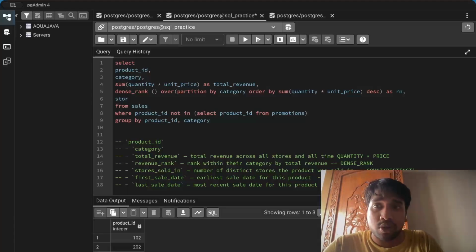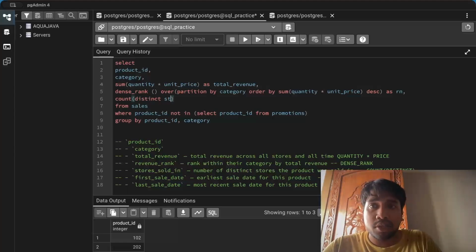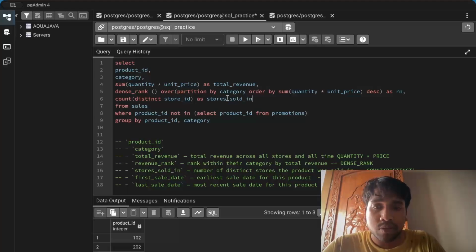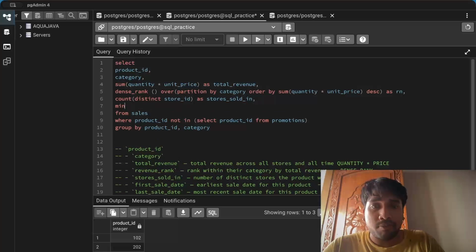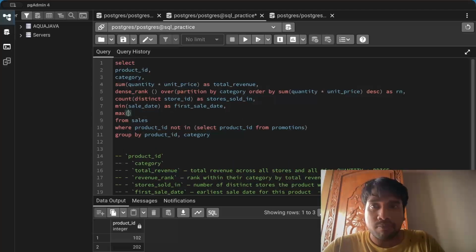Now stores sold in. For that, I will use count distinct store ID as, I'll just copy this. Then we need to find min sale date. Let me just check if I'm writing the column names correctly. Yes, the column names are correct. Min sale date as first sale date, max.